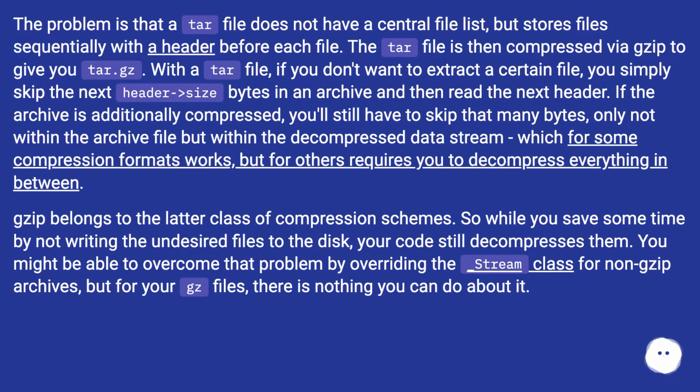If the archive is additionally compressed, you'll still have to skip that many bytes, only not within the archive file but within the decompressed data stream, which for some compression formats works, but for others requires you to decompress everything in between. gzip belongs to the latter class of compression schemes. So while you save some time by not writing the undesired files to the disk, your code still decompresses them. You might be able to overcome that problem by overriding the _Stream class for non-gzip archives, but for your gz files, there is nothing you can do about it.